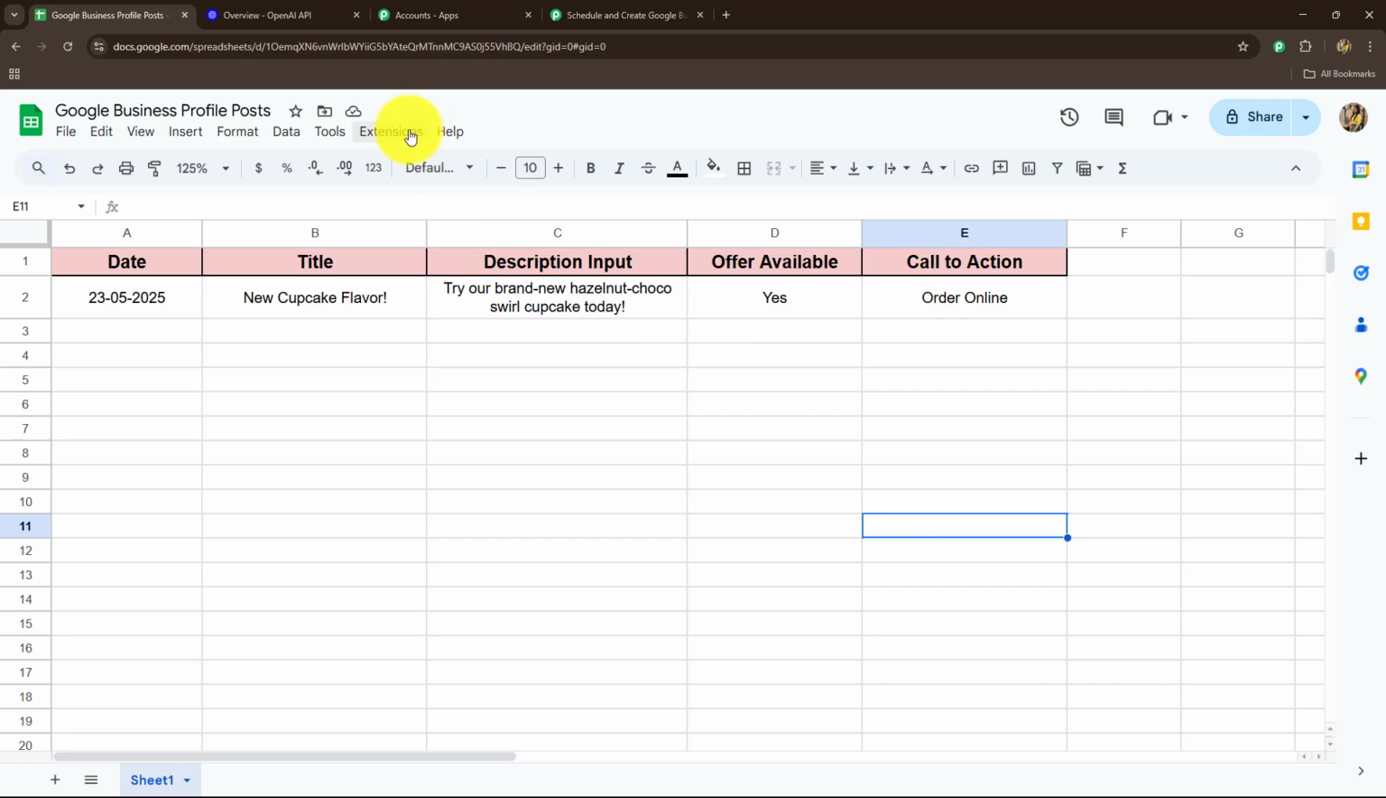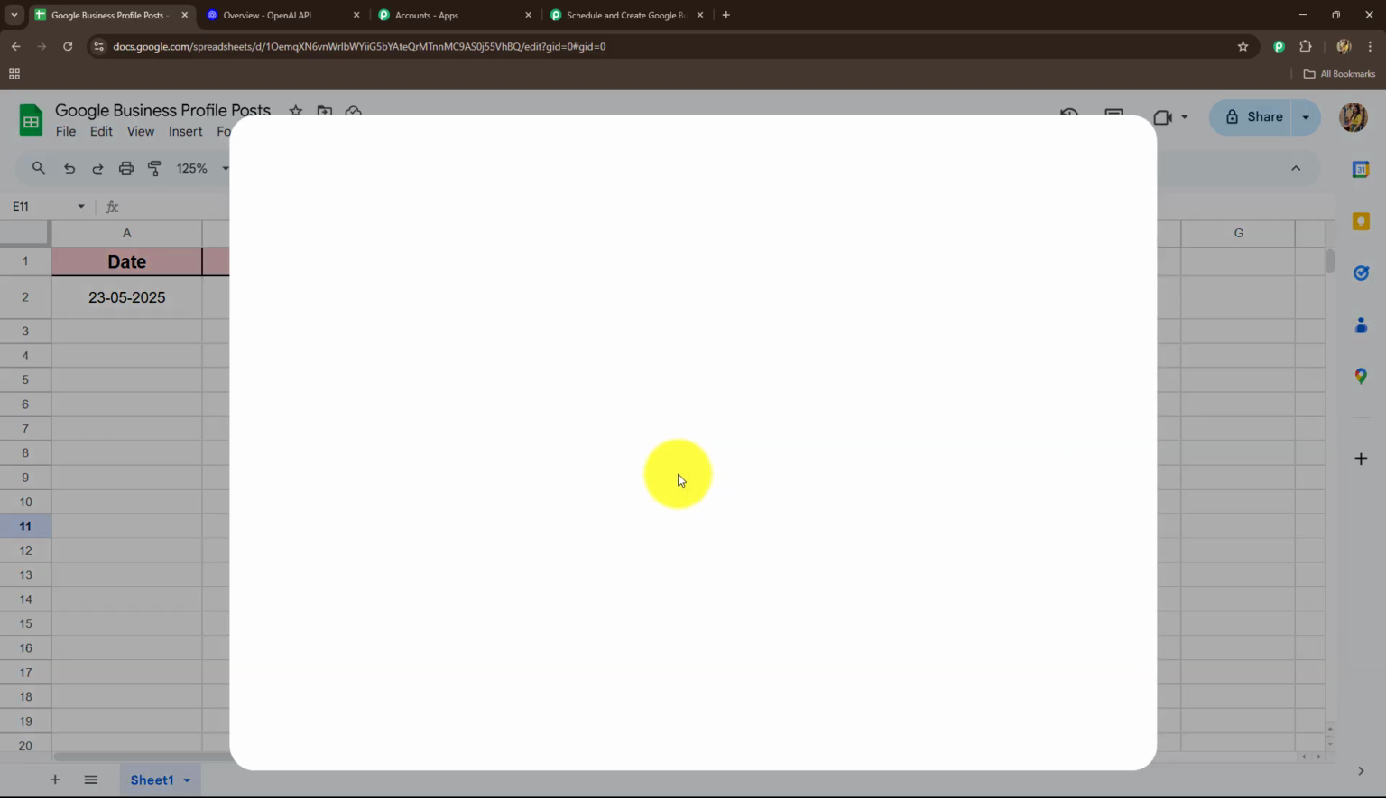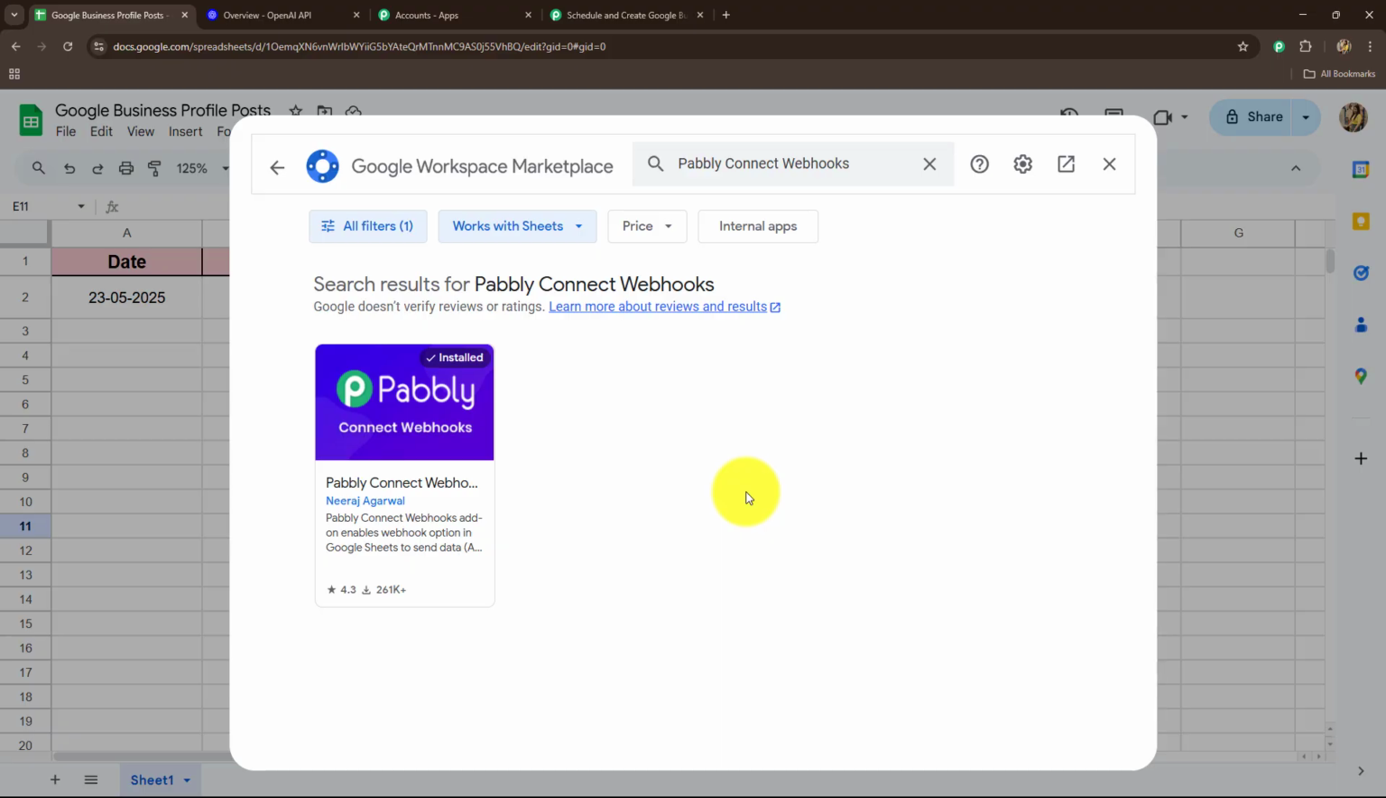Then here we are going to go towards extensions. Here we have the option of add-ons, and here we have get add-ons. It is going to take us towards Google Workspace Marketplace. So we need to search Pabbly Connect webhooks over here. Pabbly Connect webhook is the extension which we need to install in Google Sheets to build the connection between Google Sheets and Pabbly Connect.